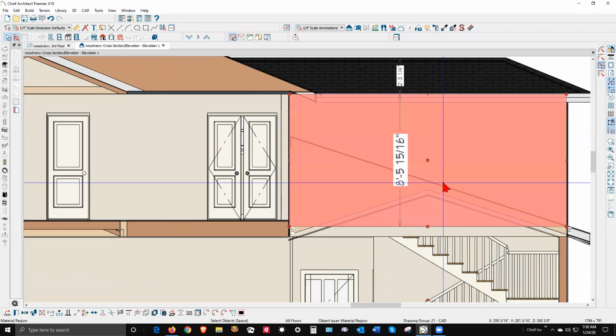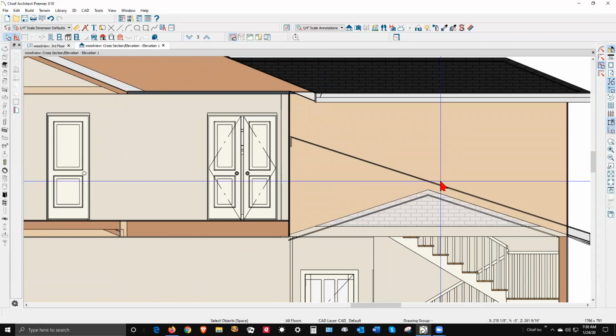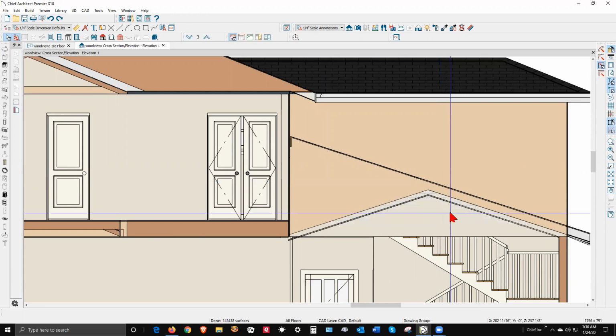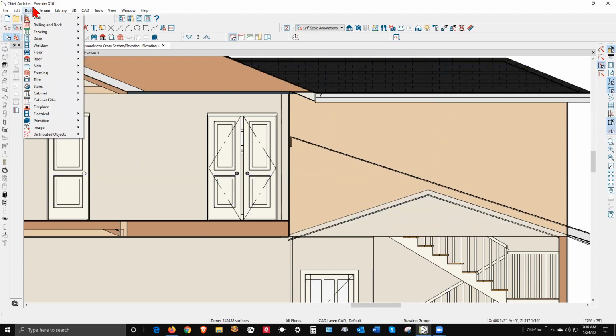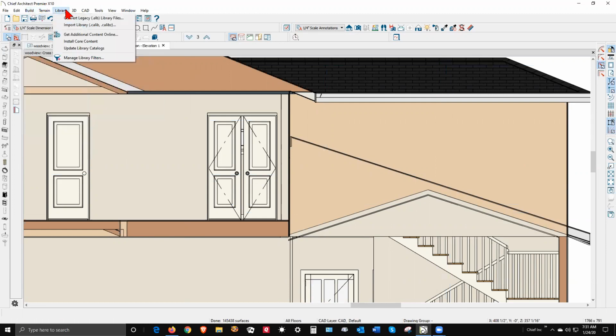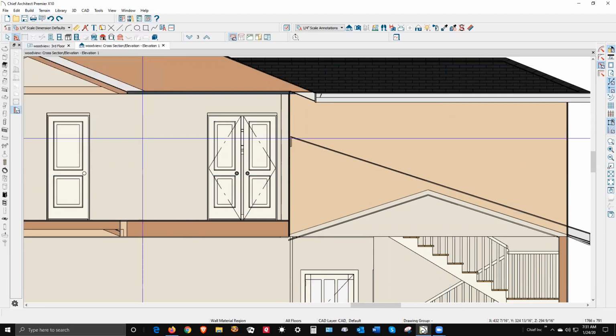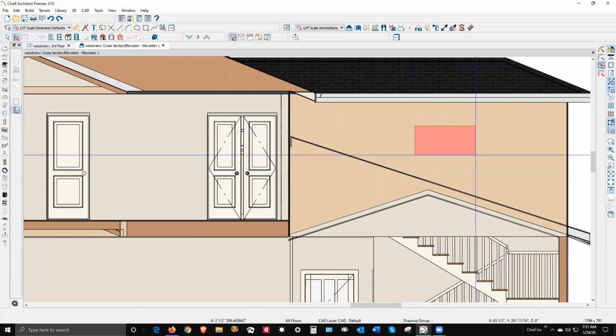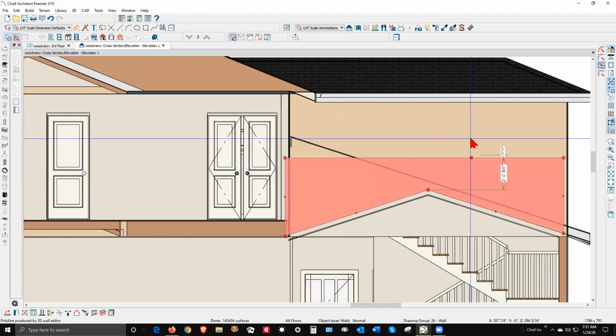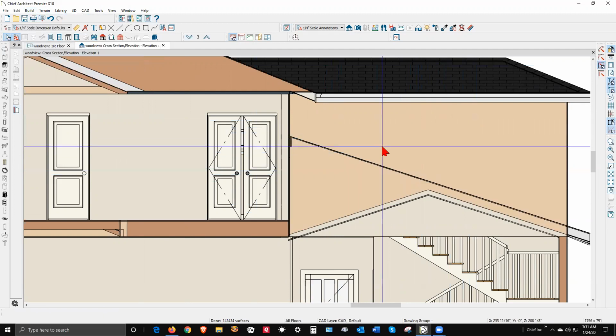Now I can't select the stupid thing. Okay, hang on. I'm going to undo because I can't control it. I don't want to leave it there. I'm going to go back to build wall. Whoops. Come on. I'm going to draw that up here. It's just not taking for some reason. I don't understand that.